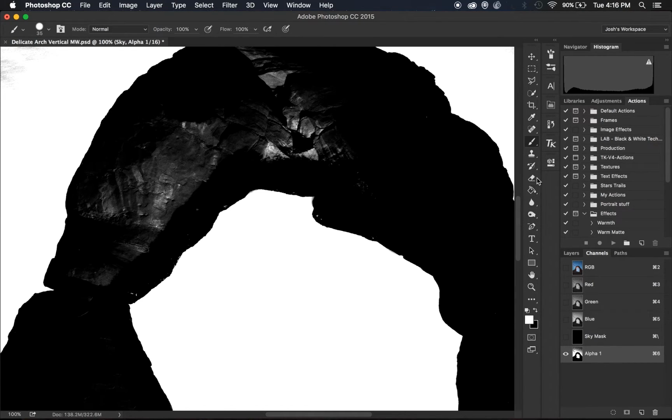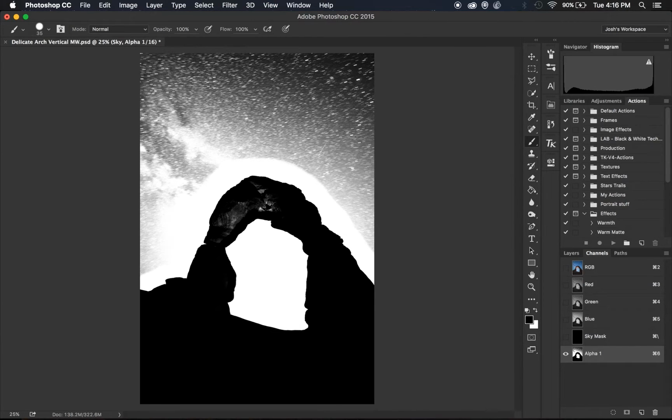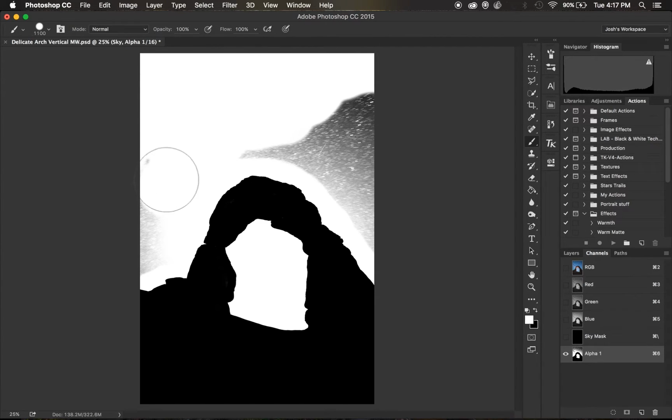So what I might do here is I'll just go back to the brush tool, set black as my foreground color, and just take care of these little hot spots that I can't seem to do with the increase my brush size. And now that my arch is completely black, I'm going to go big with my brush, go to white, and just get rid of the rest of the sky.